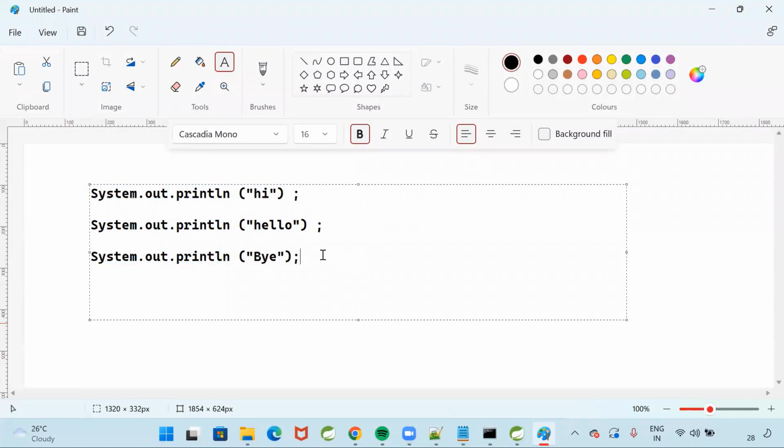Sir, can I reverse the execution? First I want to print bye, then hello, then hi. That is not possible. Java programs will execute in the forward direction, not in the backward direction. It is a top to bottom approach. If you write 10 lines of code, they will execute line by line.